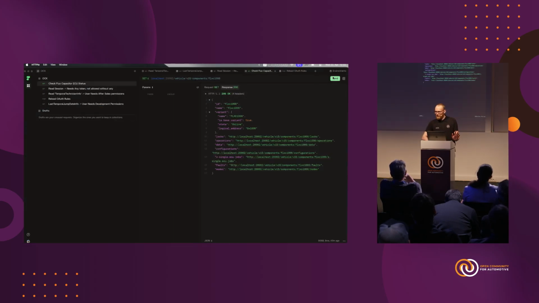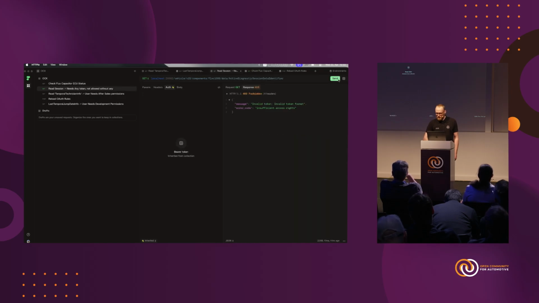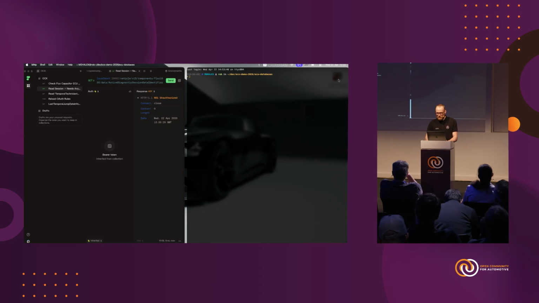I have the CDA running in the background. Not interesting how to start it. I'm just running a shell script to start it. It's all documented, so no worries in case you want to try that out. You will find your way into that. So that is the actual REST interface. So we see our flux compensator ECU is online. When we now try to read session, we're not allowed. We don't have any token.